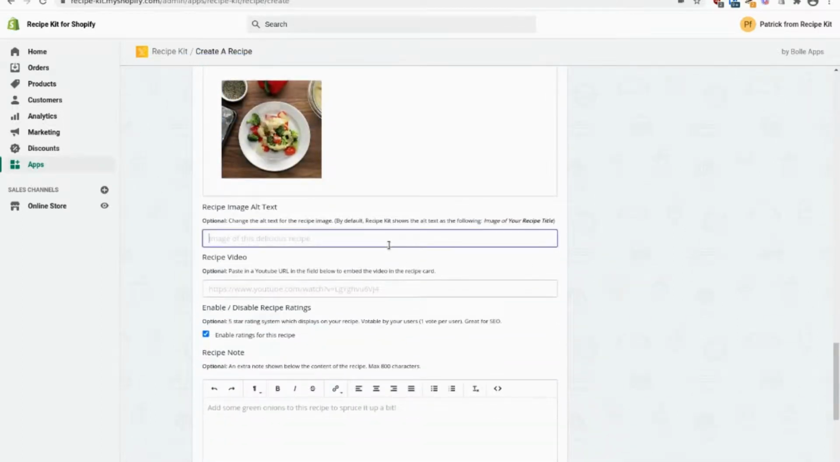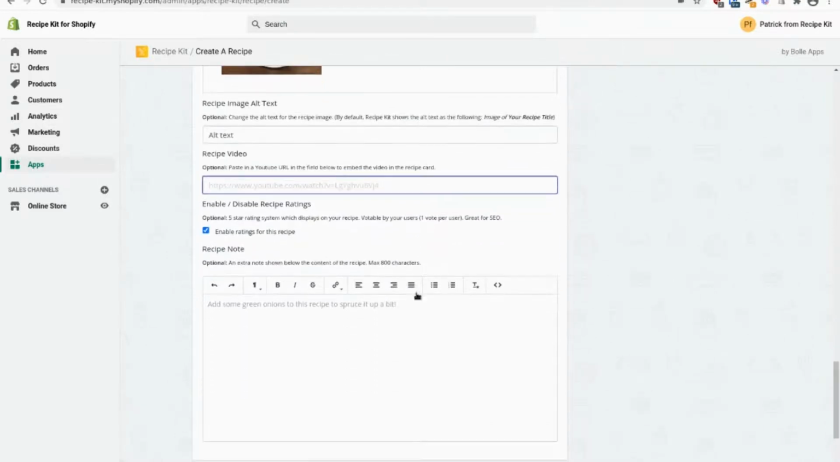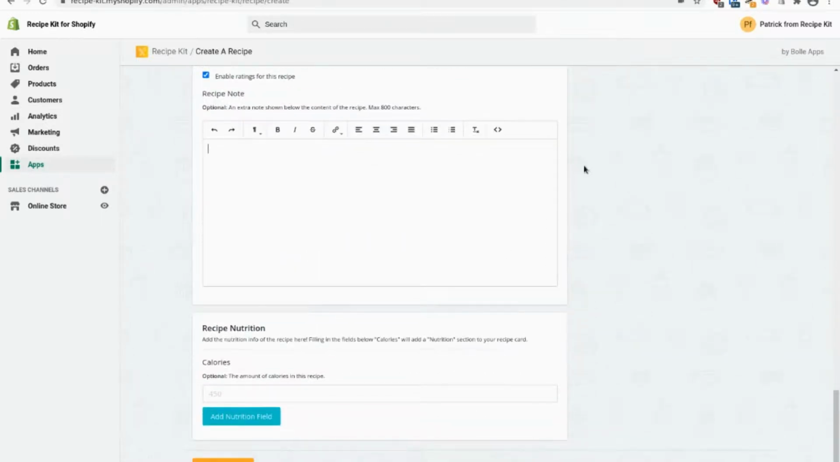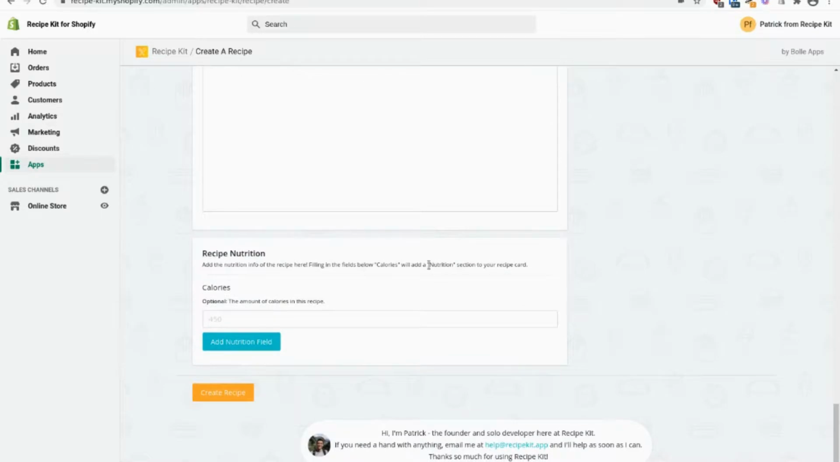You can change the alt text as needed. Here you can post in an embedded YouTube URL, which is great for showing your customers how the entire recipe is made. Below that, you can toggle on the recipe ratings feature, which allows your users to rate the recipe up to 5 stars. And after that, you can see a basic recipe notes feature where you can add notes about how to cook a specific ingredient in a specific way, or extras that you can add on to the recipe. I'll leave that out for now.